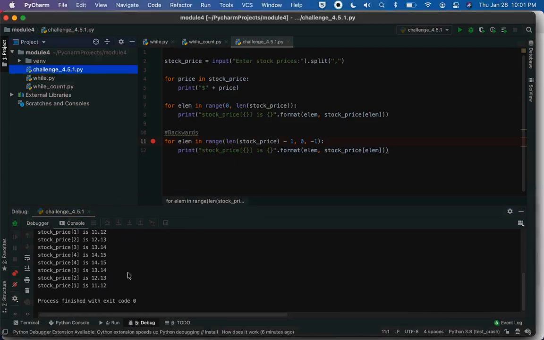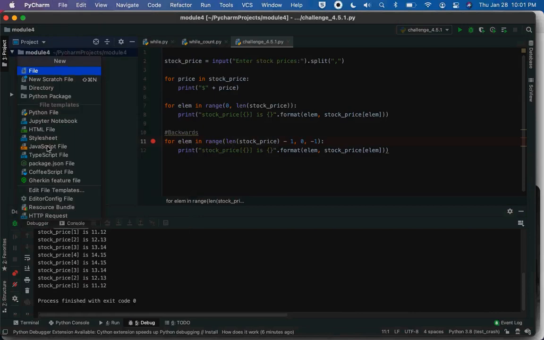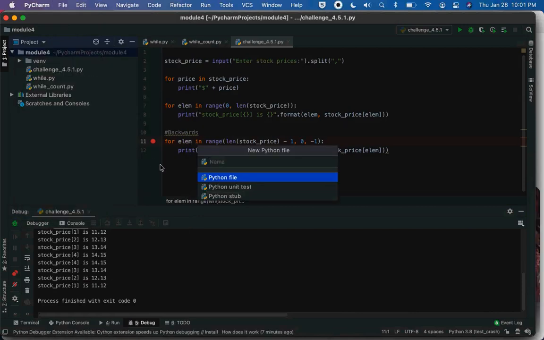Okay. Just checking. Trying to figure out what's wrong and why I can't create a new Python file. New. There we go. Python file.